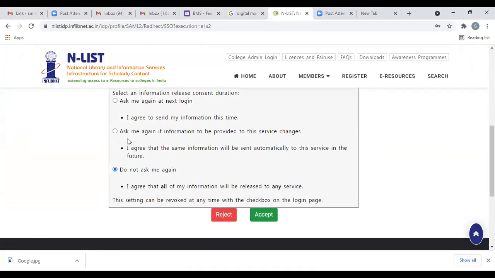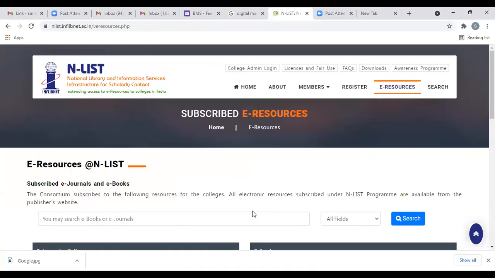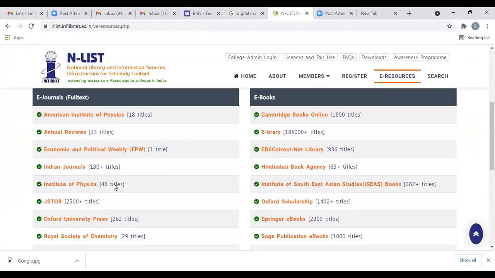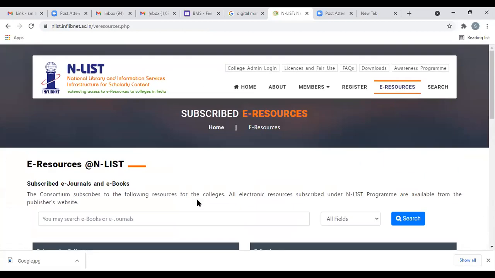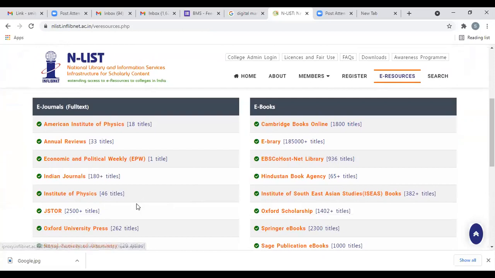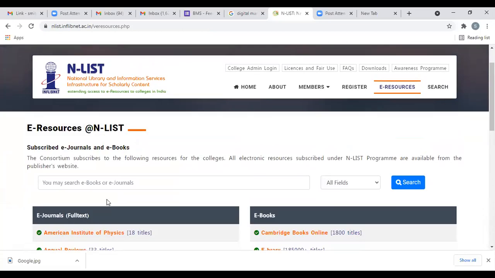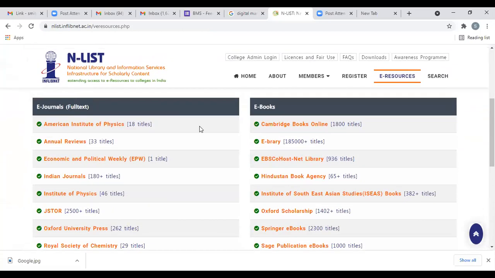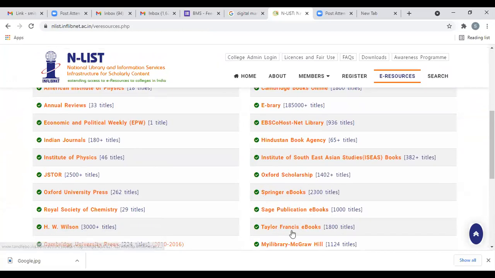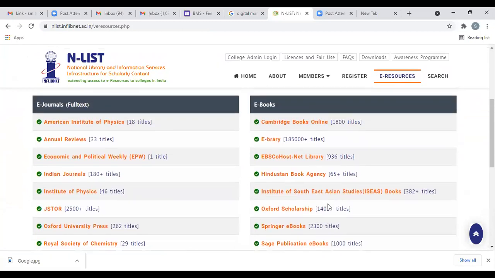So this is the page I was telling you about, you just accept it. These are the e-resources available on Enlist. In the previous session, I showed you this is e-journals and this is e-books. So let's start with e-books. These are the various publishers in Enlist. Cambridge is there, Hindustan Book Agency, Oxford, Springer, Sage, Taylor Francis, My Library, McGraw-Hill.